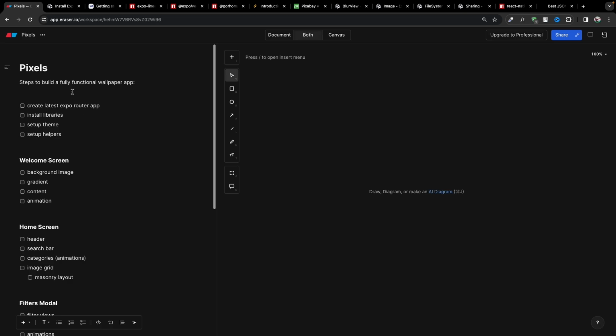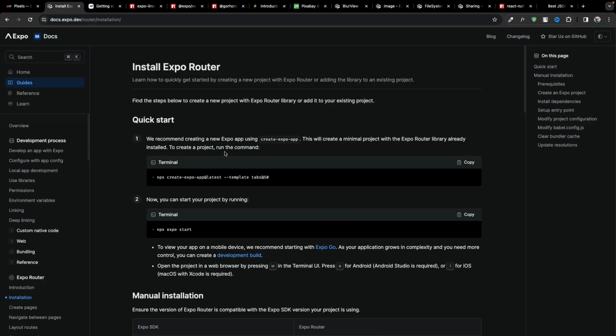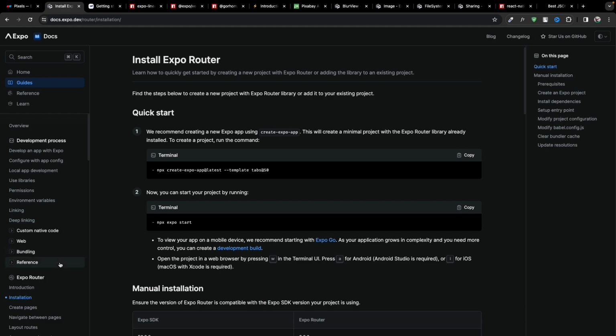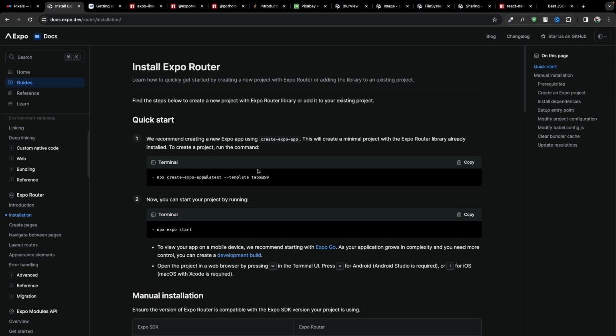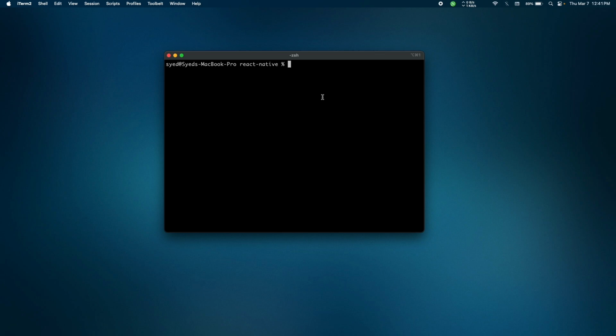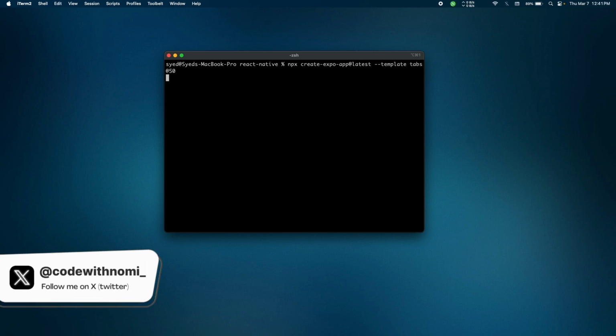So let's start with the first step, which is to install our app. And first you need to go to Expo website, and there you need to go to installation page. You can go to router/installation, or you can go to installation tab in the sidebar, and there you will find this page. So this is the command to install the latest Expo project. Let's just copy this and paste it into the terminal, and let's name our app as Wallpaper App.